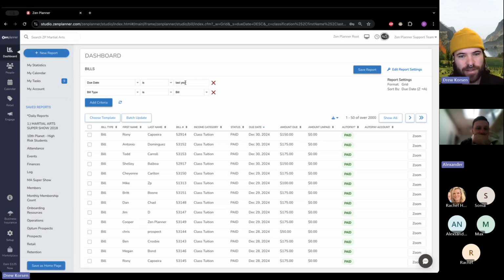Now, this doesn't necessarily mean that all of these bills were paid last year. So if you had any bills that were due on the 31st that anybody paid after that, so on the 1st or 2nd, or maybe still unpaid as of today, those are still going to show up because I'm looking for things with the due date of last year.